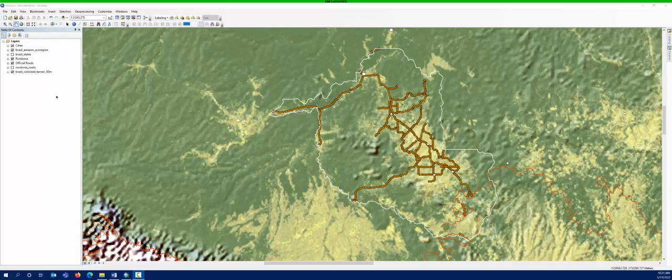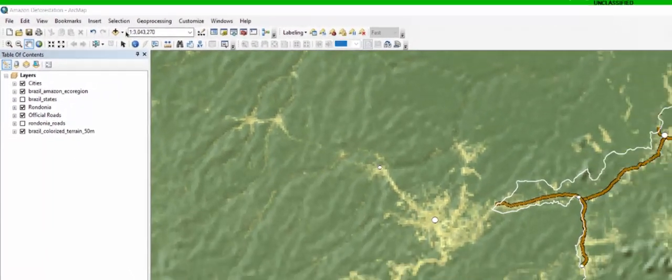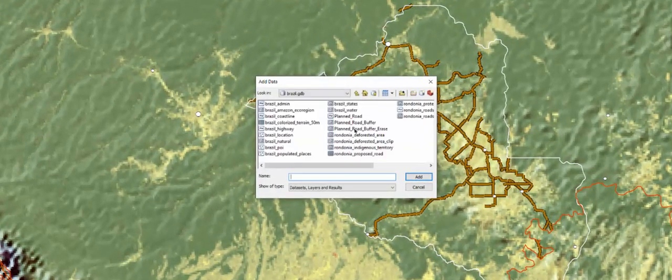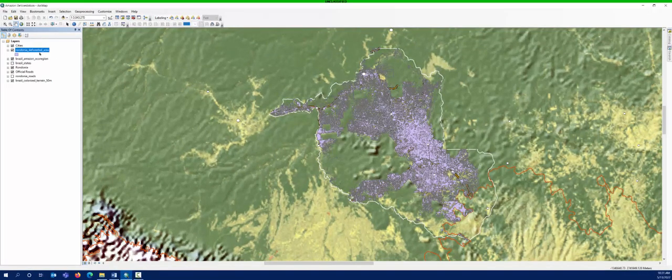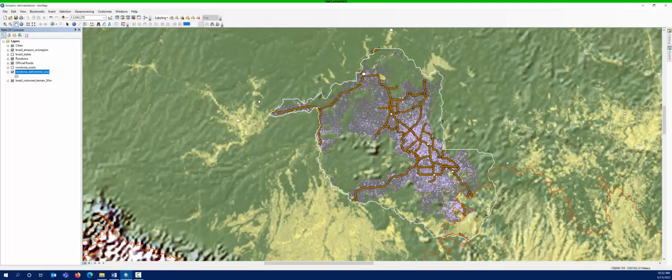Then, in the Add Data window, we'll go ahead and add Redania deforested area by highlighting it and then selecting Add. Once it adds to the table of contents, let's drag this below our official roads and Redania roads layer. As you can see, this allows us to have the official roads display on top of that deforested area.